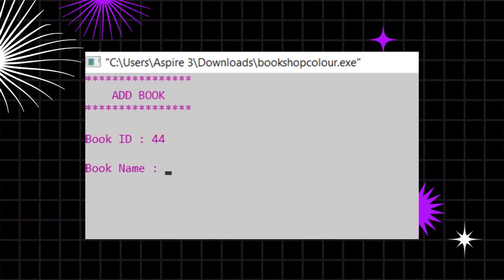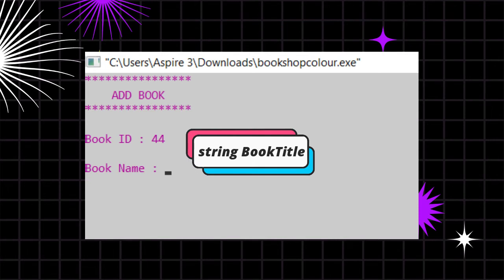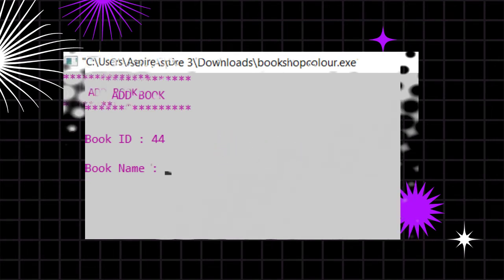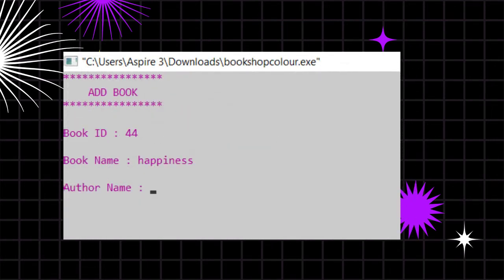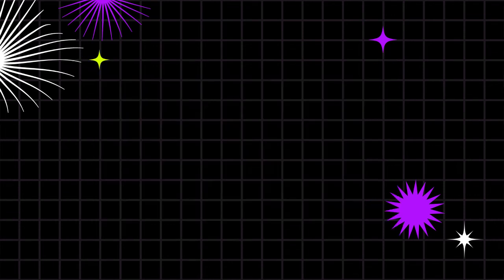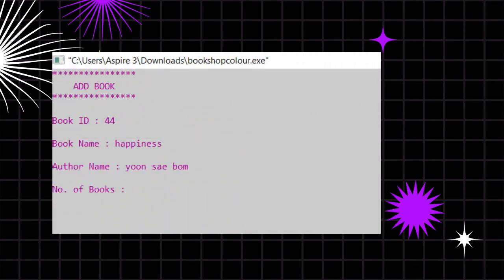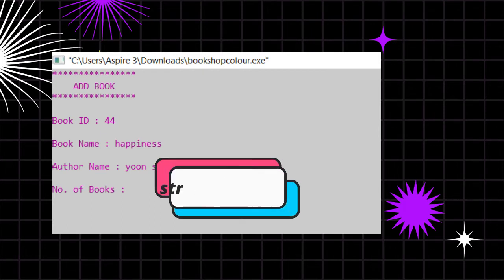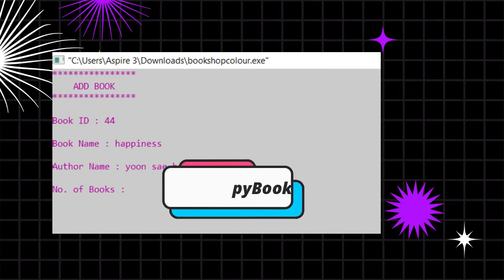Next, it will ask the user to enter the book name. The code for book name will be saved in string book title. Next, it will ask the user to enter the author name. The code for author name will be saved in string book author. Next, it will ask the user to enter the number of books. The code for number of books will be saved in string copybook.